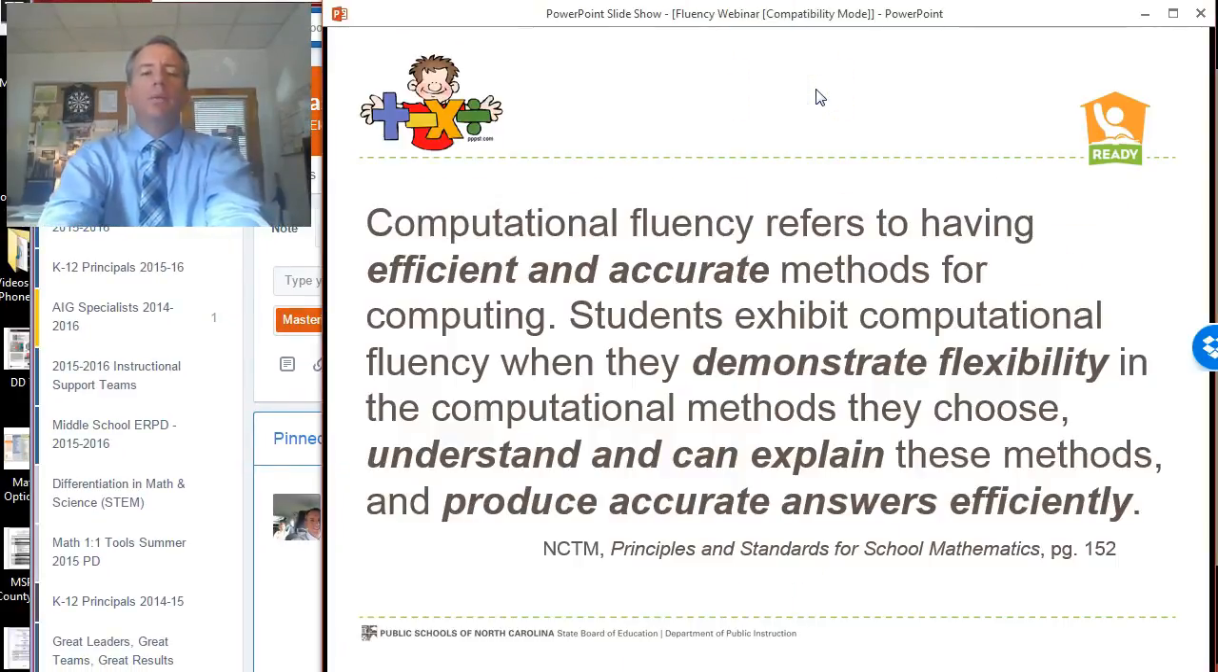So let's think about what computational fluency might be based on some other folks' definitions. This is from our national organization, the National Council of Teachers of Mathematics, in PSSM, the Principles and Standards. So you see some key words here, right? That you're efficient, you're accurate. So there's something to do with speed there and precision, right? That it's not just fast, but it's fast with some level of accuracy.